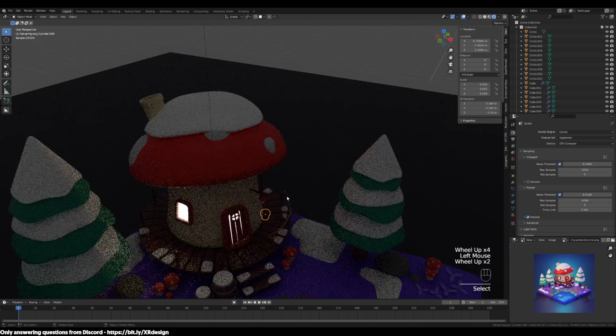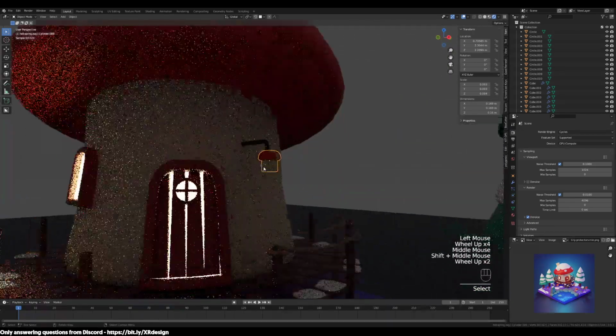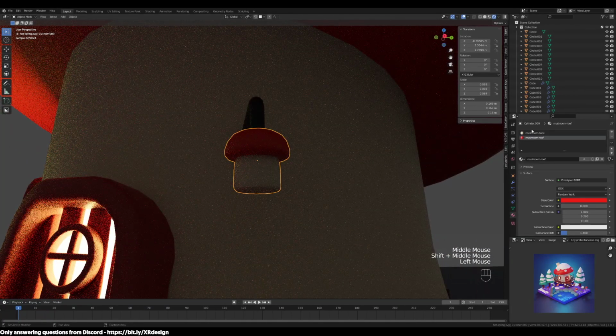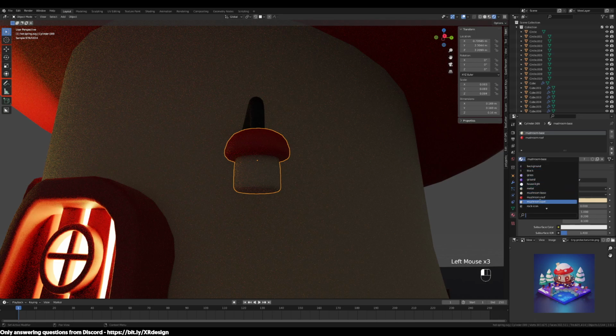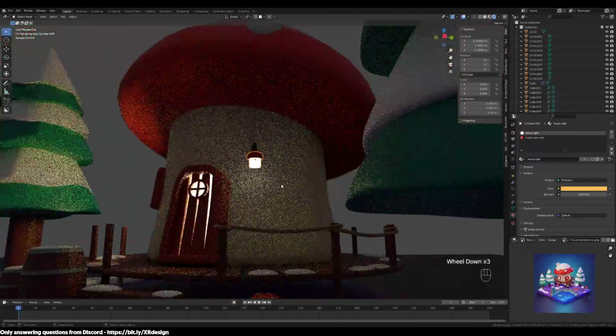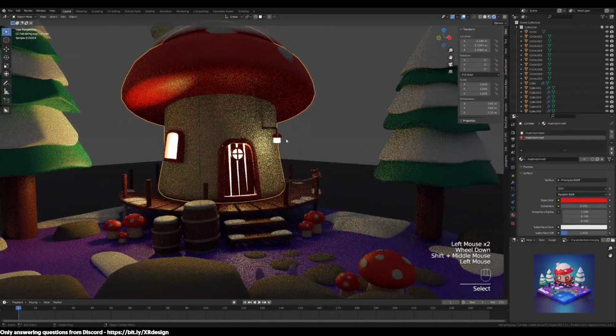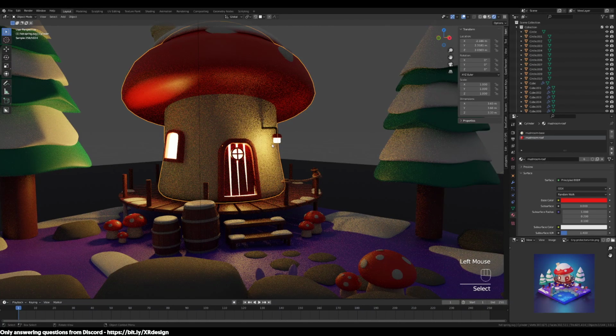Ah, yes, I did. I forgot about this lamp light here. So go ahead and you can just easily do that. Click on mushroom base and change that slot to mushroom or house light. Thanks for the reminder, Adam. So you have 3 lights here.